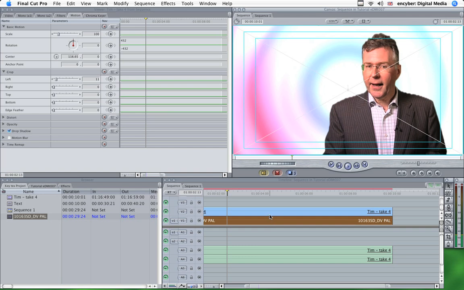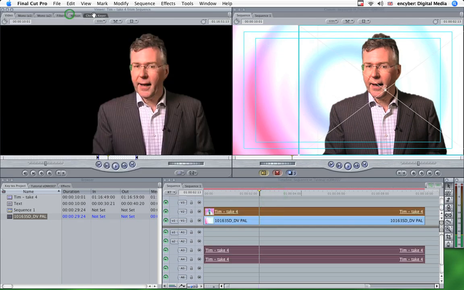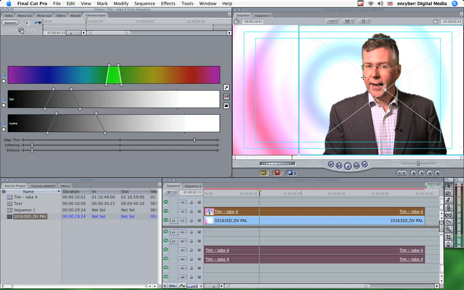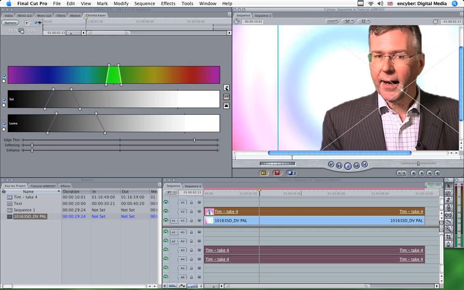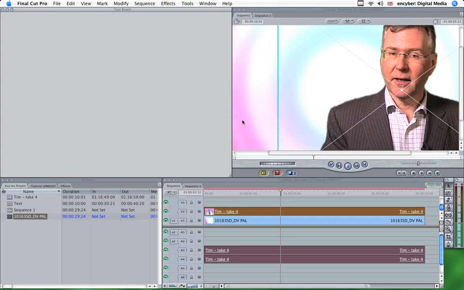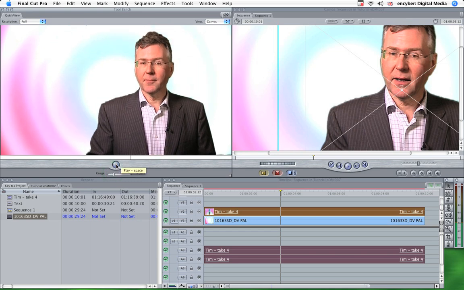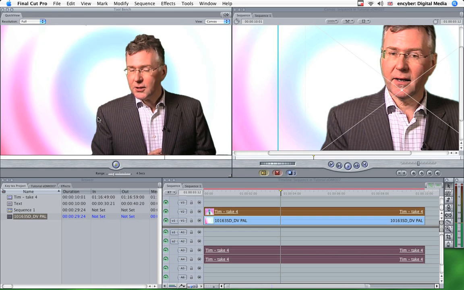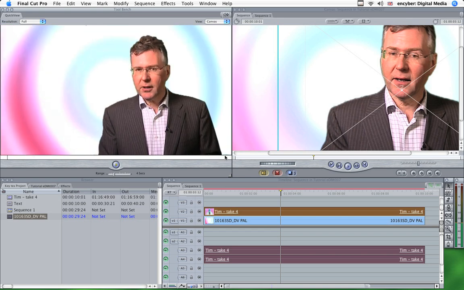Okay, so we'll spend a little bit more time tweaking that. Go back to our Chroma Key interface. I want to get rid of that green in his glasses there. So shift select color. Okay, that's good. Now we'll go back to filters and take some of this spread out. And we can have a quick look in the quick view just to see what it looked like. Still a little bit bumpy around the shoulder there. There's some green going on over here as well, which we need to get rid of.